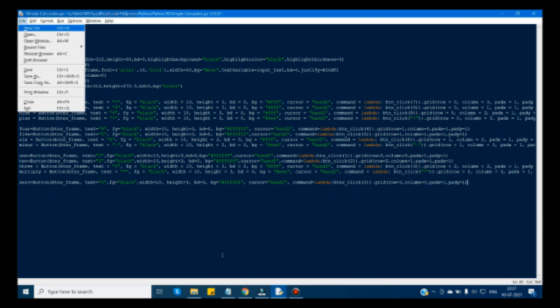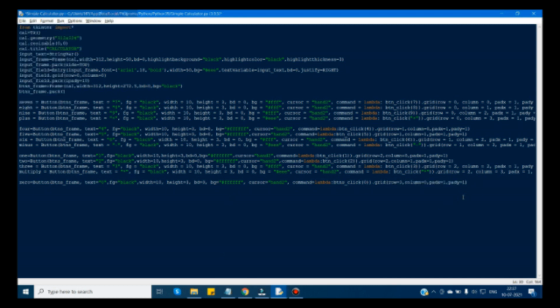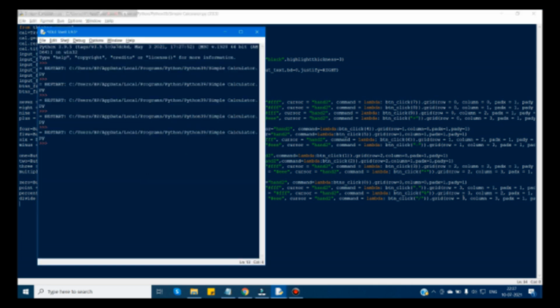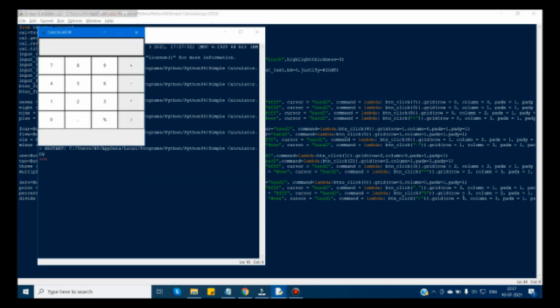Similarly, I'm just going to print the value of point, percentage, and divide. I'm just saving the value and print it. So it just displays the value of 0, decimal, percentage, and the modulo operator.